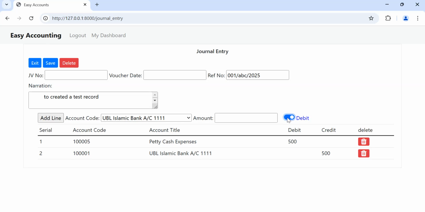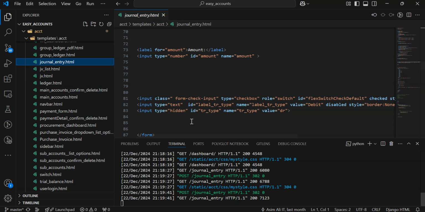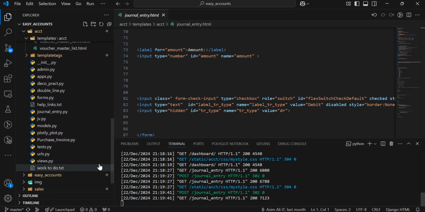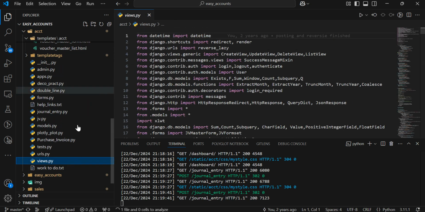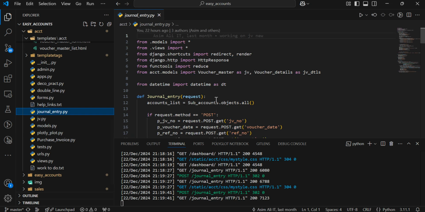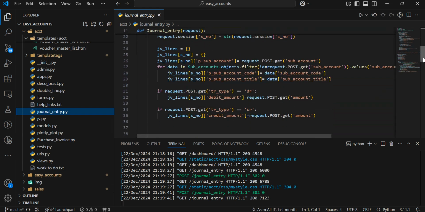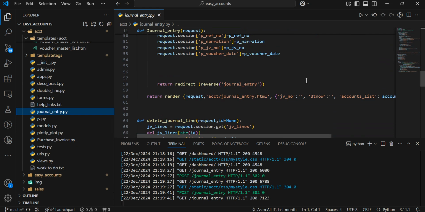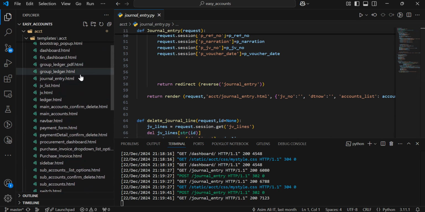This switch is not part of our Django application. It is just using jQuery and HTML, and I am using the Bootstrap classes. So I will show you. We are calling this journal entry in our view. In our journal entry, we are calling this journal entry HTML. This is our template.